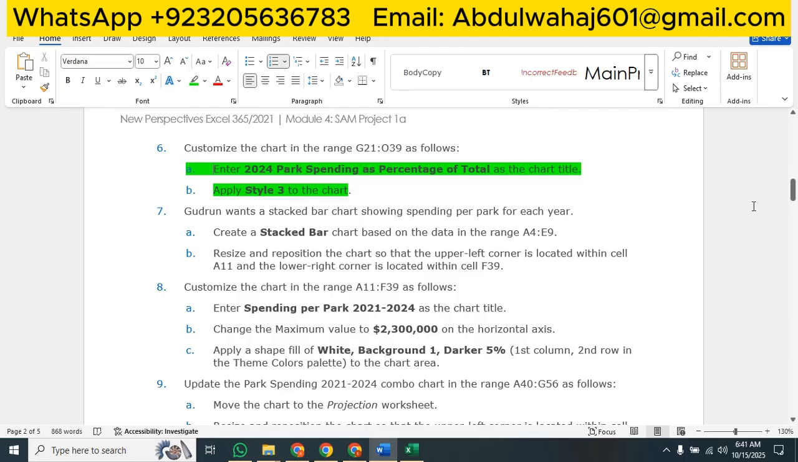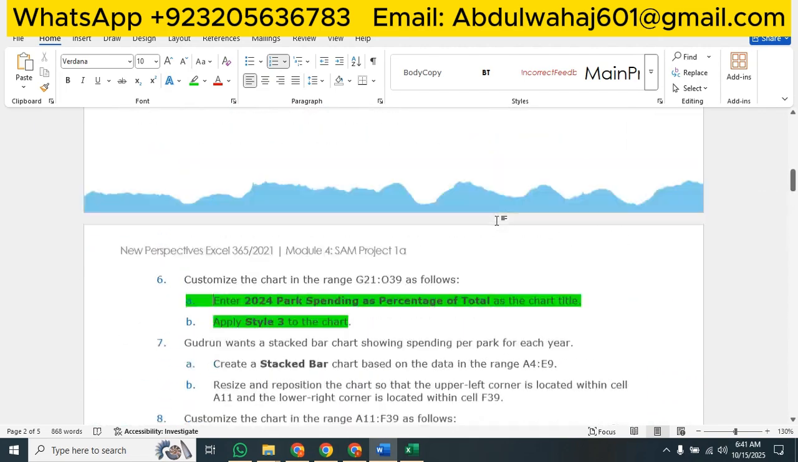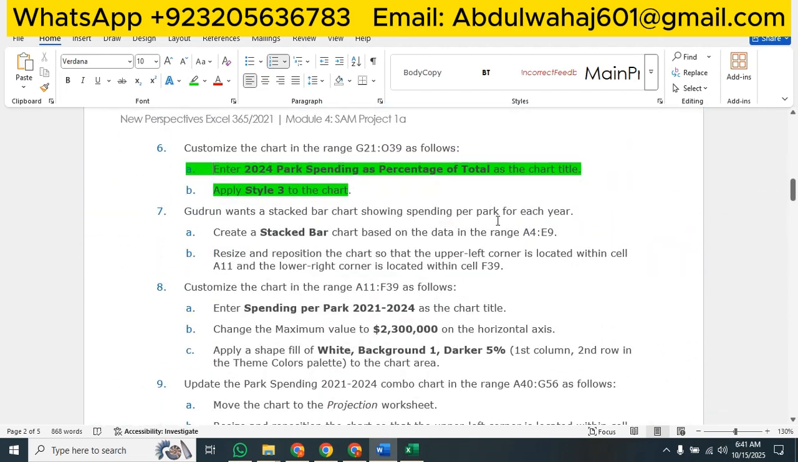Next, let's see how many steps we have. It has a total of 13 steps, so we are almost halfway through. Let's do one more.